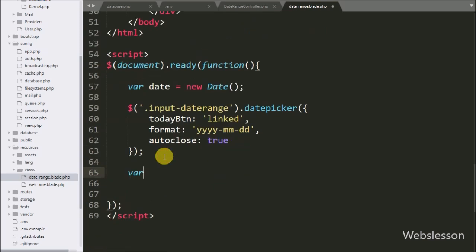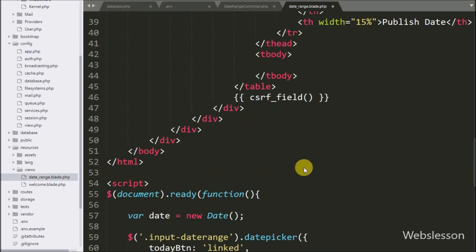Below this method, we write the _token variable equal to $ with the input tag with name equal to _token, with the val method. This code will fetch the value of the hidden input field named _token and store it under this _token variable. This hidden field will be generated by the above csrf_field method, and this hidden field value must be sent at the time of sending data using the post method.